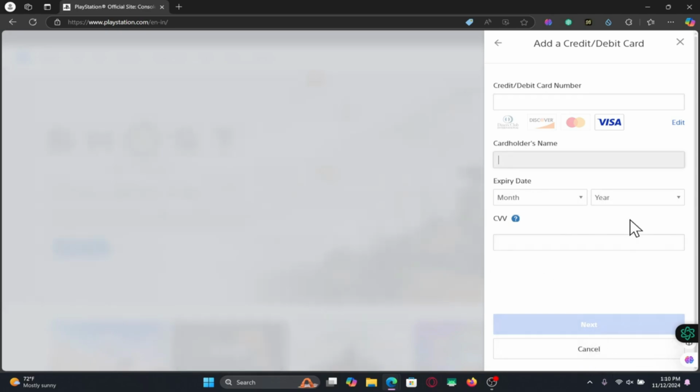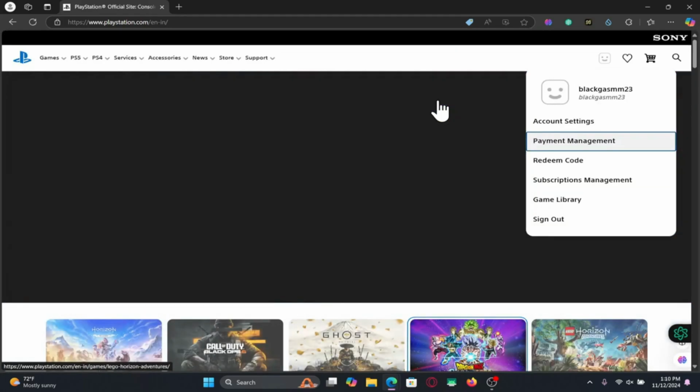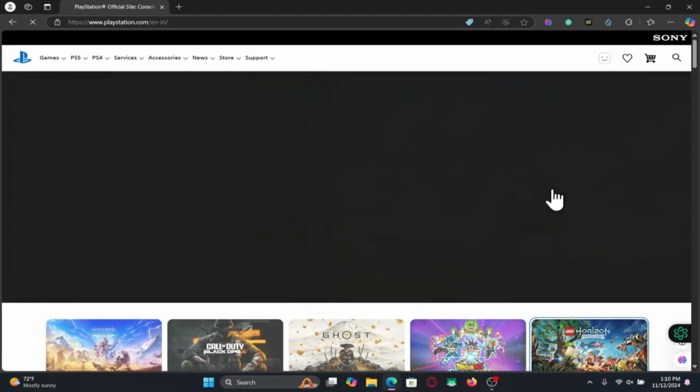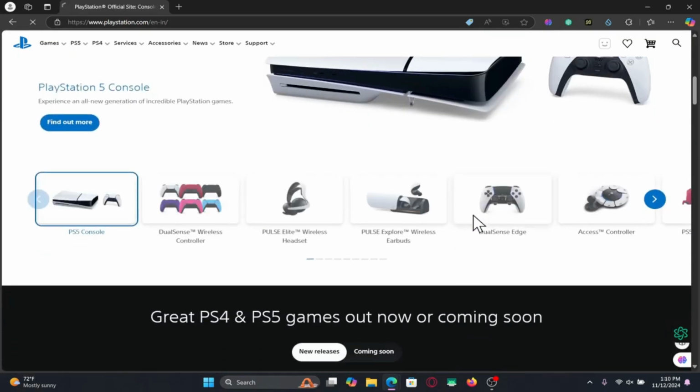Finally, click on the Next button, and now your credit or debit card will be added after your credentials have been verified. And now you will be able to use this card in order to make various payments within your PlayStation account. And there you have it. That is how easy it is to add a payment method onto your PlayStation account.